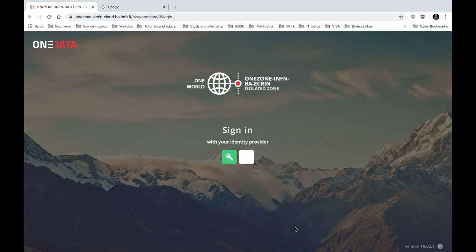So, to see how our use cases have been implemented and integrated into the overall system, first of all, I have to log in to the OneData platform. And to do that, I will use the sign in as XDC member method.